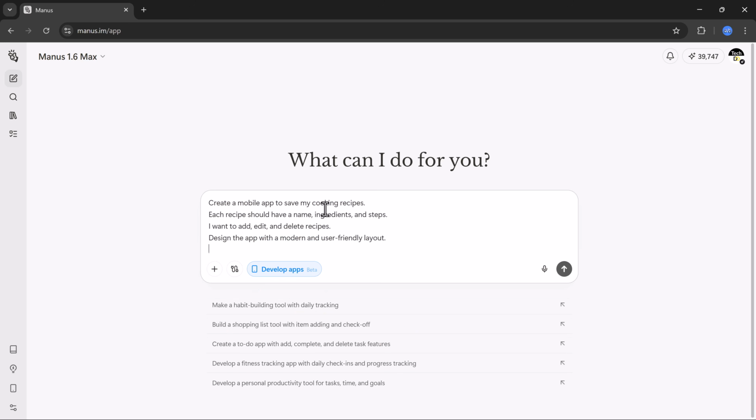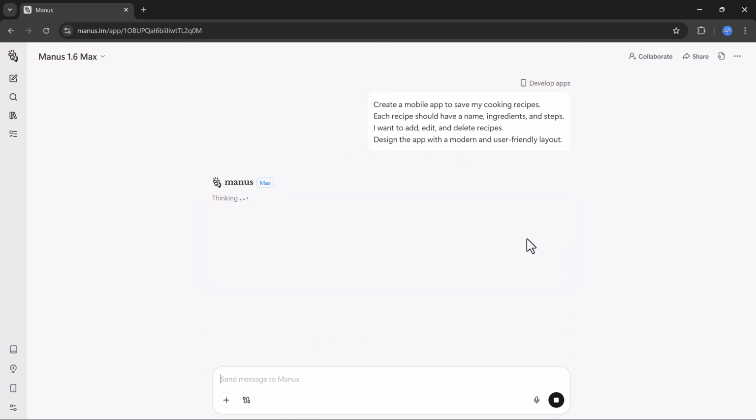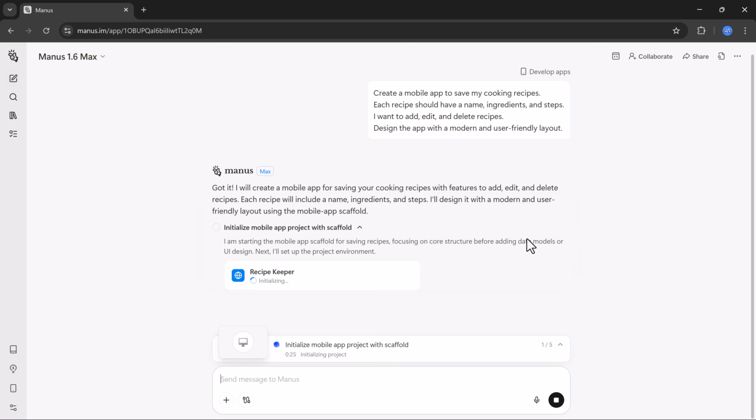To try it out, I'm going to generate a mobile app. So, I'll enter a prompt like this: create a mobile app to save my cooking recipes. Each recipe should have a name, ingredients, and steps. I want the option to add, edit, and delete recipes. Design the app with a modern and user-friendly layout. This is my prompt. If you want, you can also connect any app, but for now, I'll just click on the Generate button. It will start processing and begin creating the recipe app.